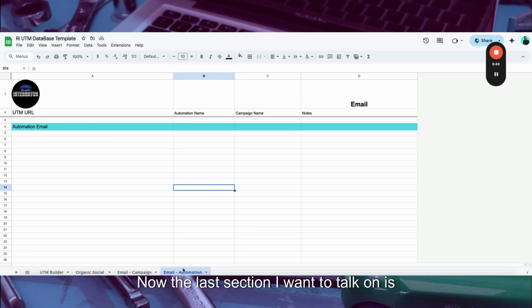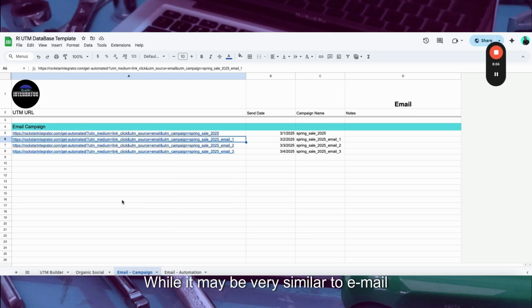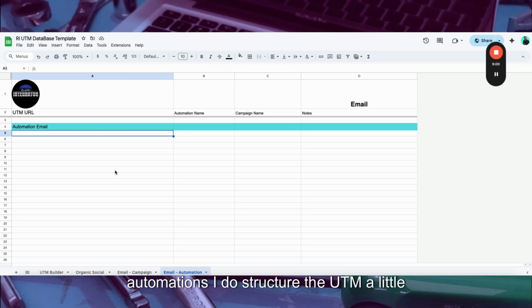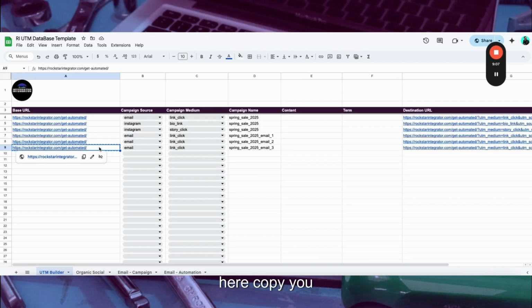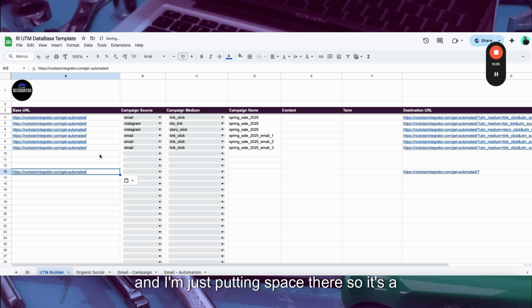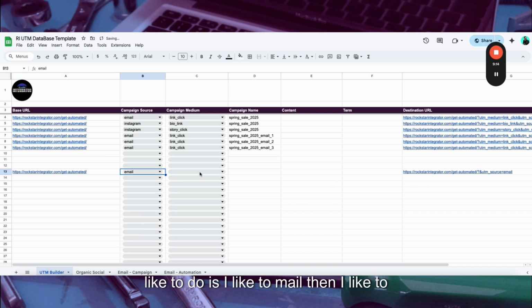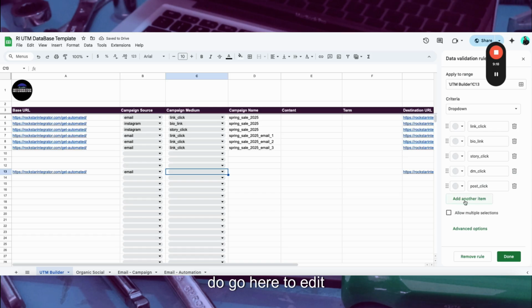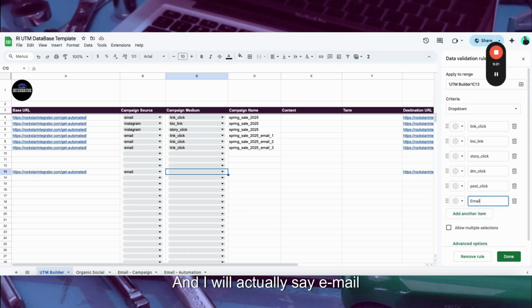Now the last section I want to talk on is email automations. While it may be very similar to email campaigns, which are broadcasts, with email automations I do structure the UTM a little bit differently. So I'm going to show you an example. I'm going to go down here, copy this, and I'm just putting space there so it's a little bit easier to see. What I actually like to do is I like to mail, then I like to go here to edit, and I will actually say mail 1.